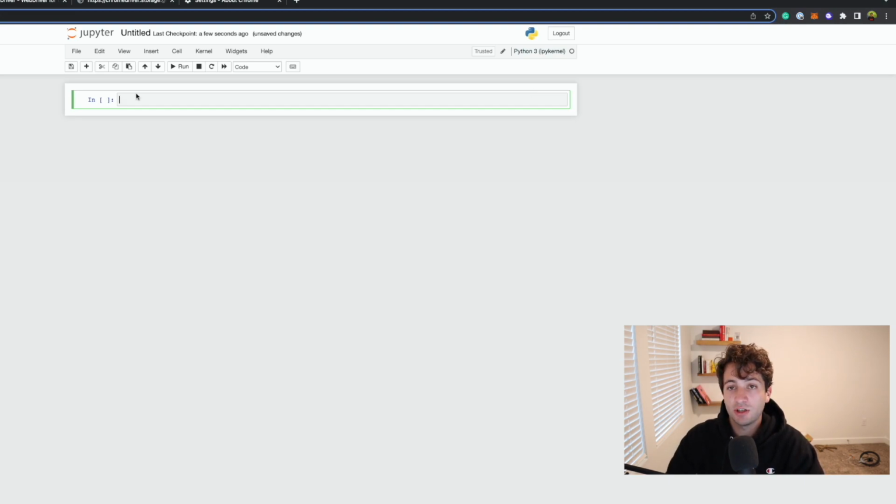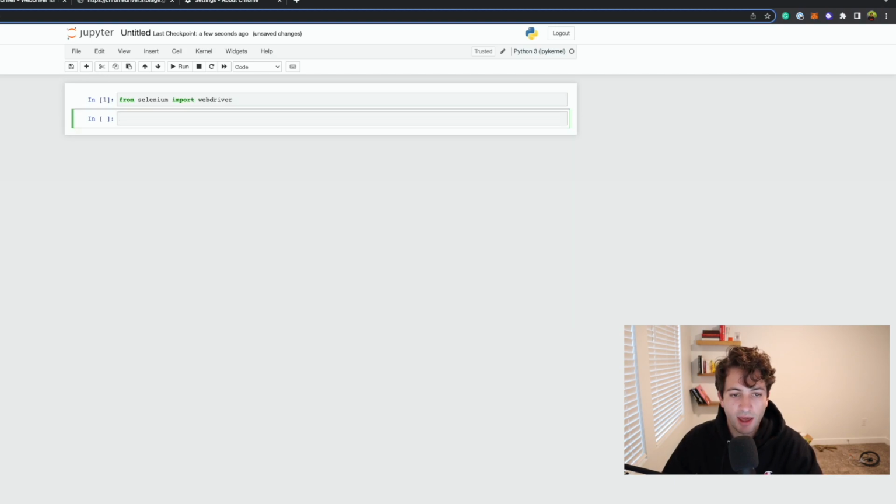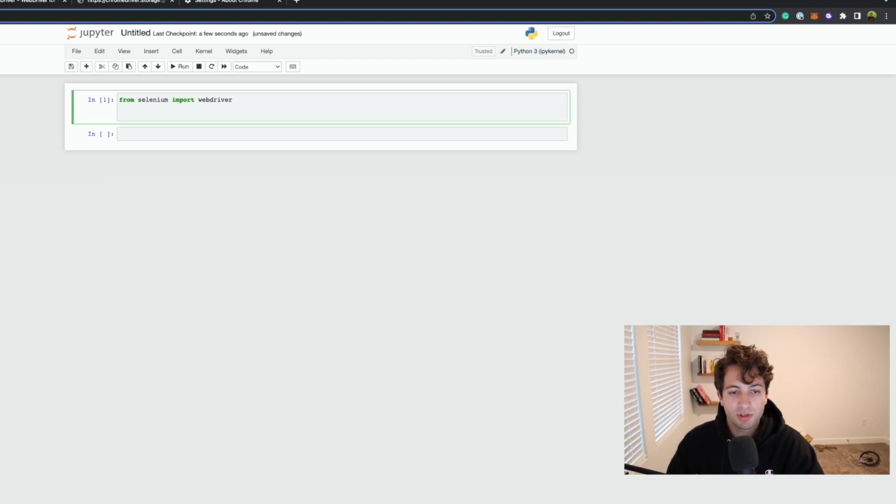So the first thing we need to do is import our Selenium package. So we'll say from selenium import webdriver. You can just run that, and if it ran and it has just a 1 right here, that means you're good. We're also going to import something else from the Selenium package, which is going to allow us to interact with the CSS and the HTML of a web page.